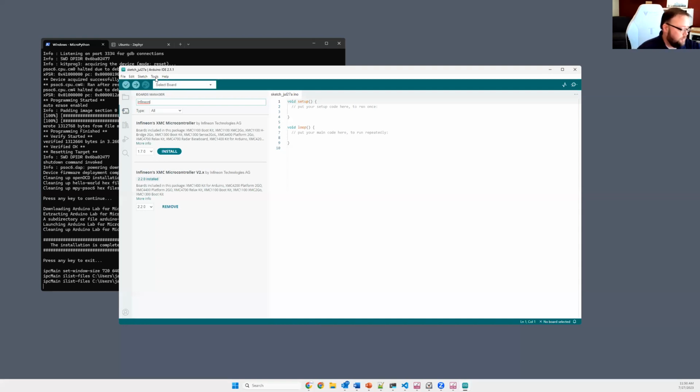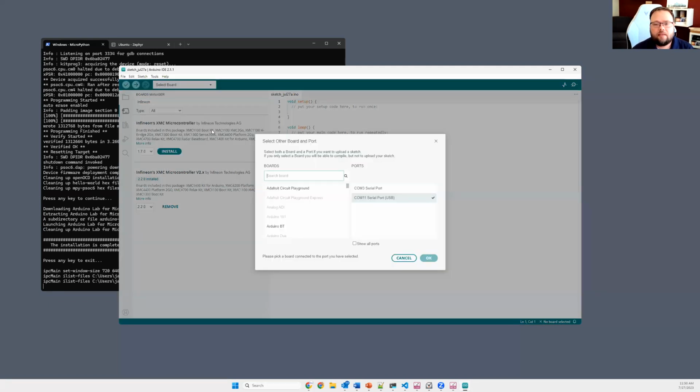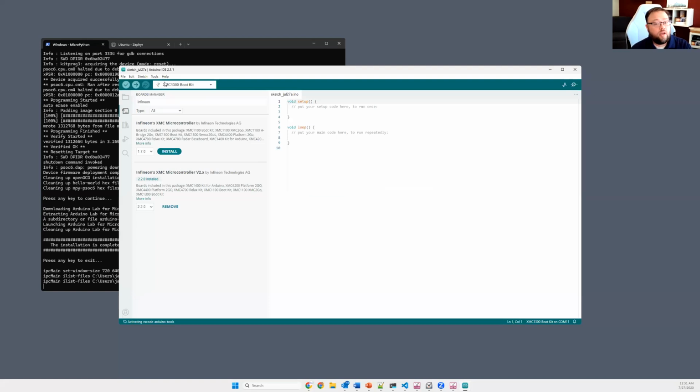With that in, I'm going to disconnect the PSoC board from my computer and plug in my XMC board. I can now select that I've got a board here. This is the XMC 1300 boot kit. And so now I'm connected to the board itself.